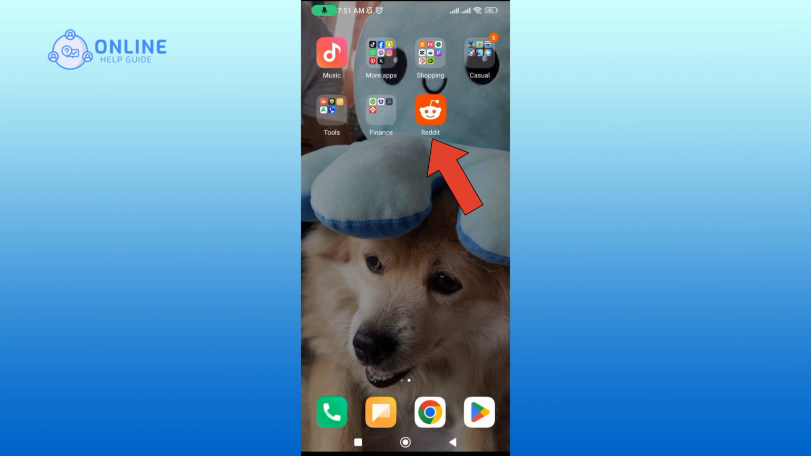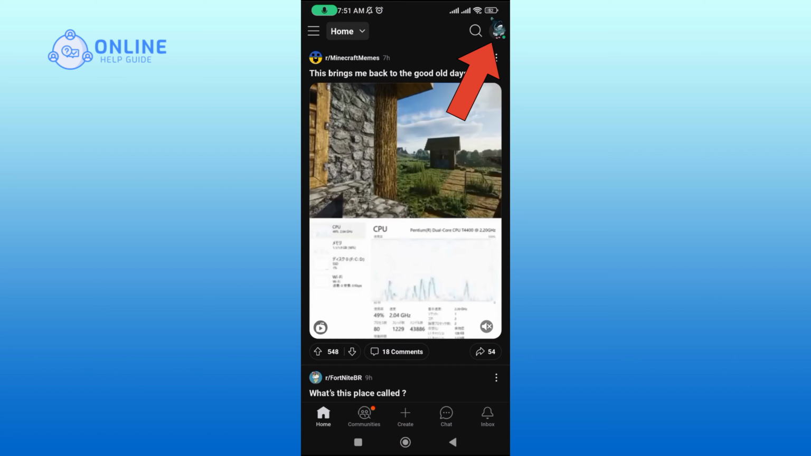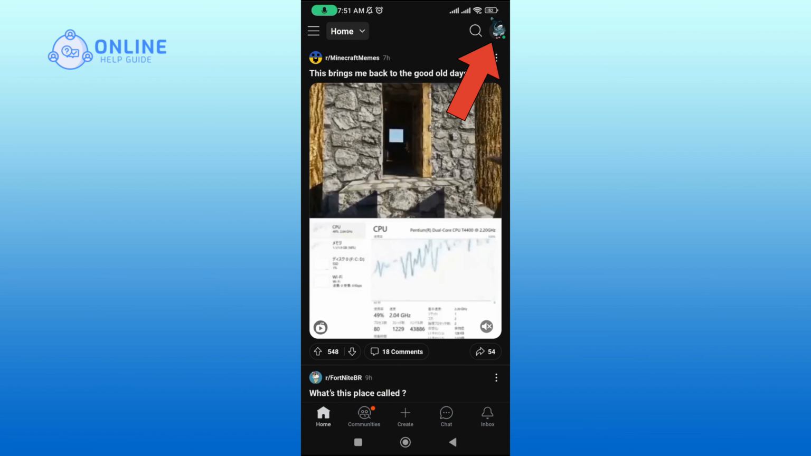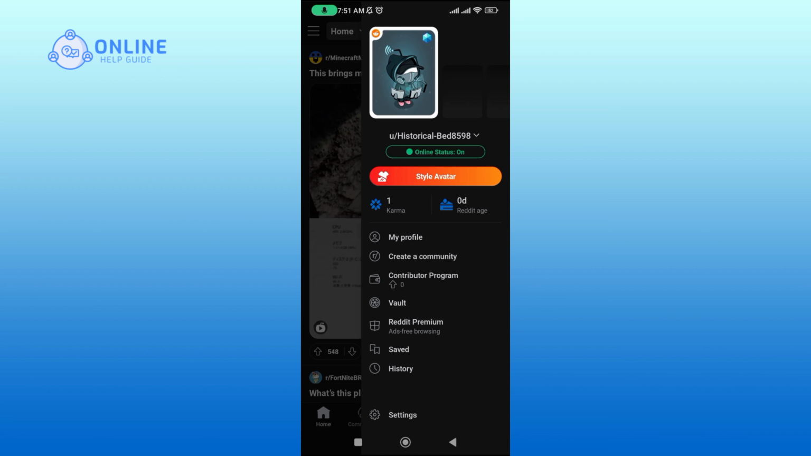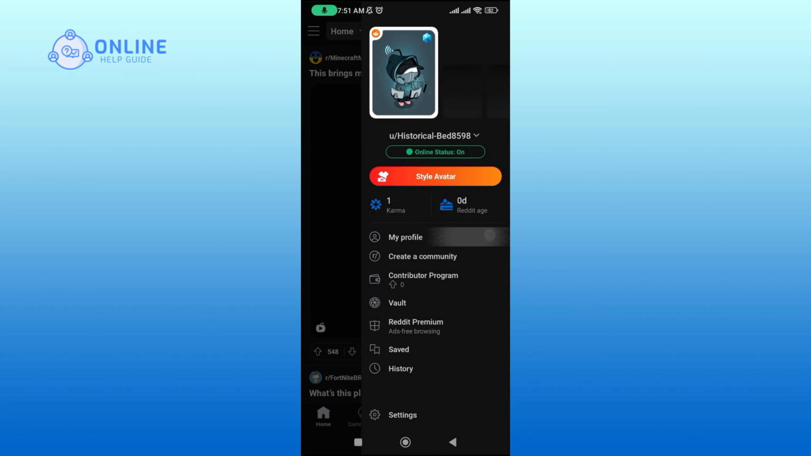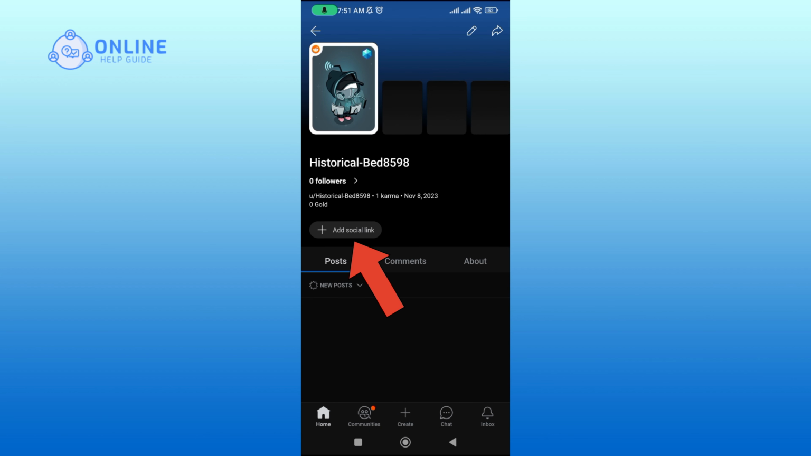Open up your Reddit application. Tap on the profile icon at the top right corner of your screen. Then tap on My Profile. Tap on Add Social Link button.